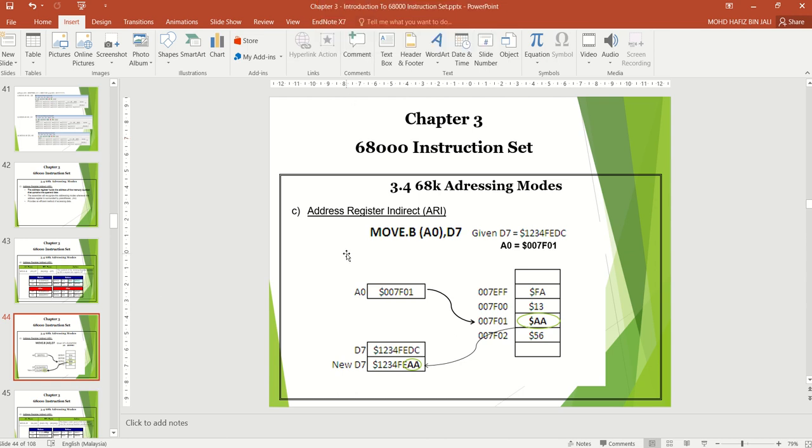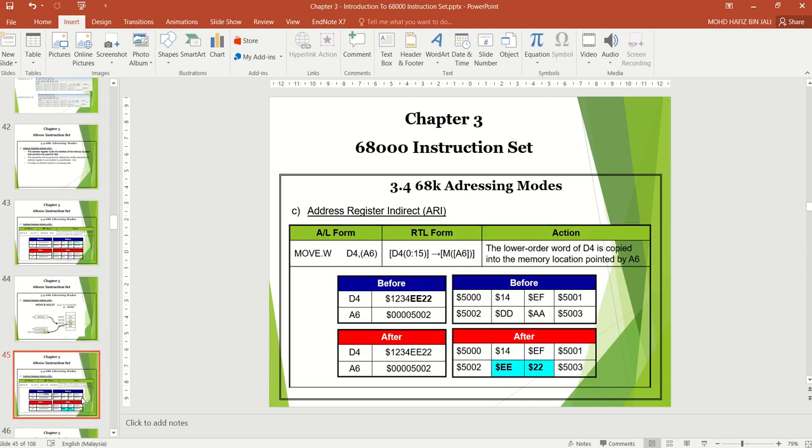Okay, so address register. This is the explanation. At 7501 there is a value hex AA, and the instruction is move.b. So it replaces the low byte of D7 with AA.